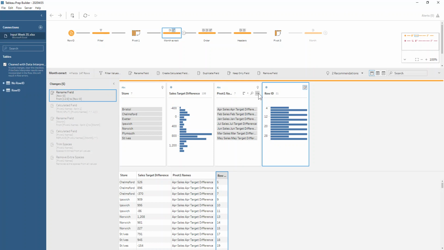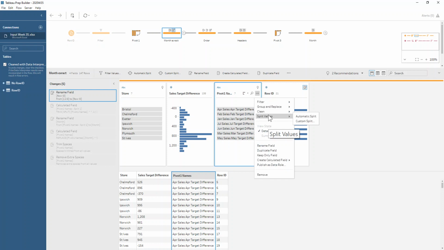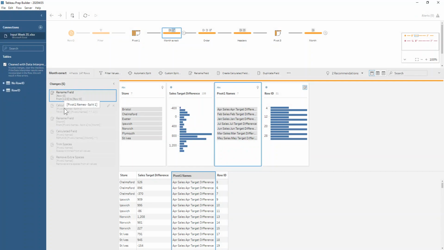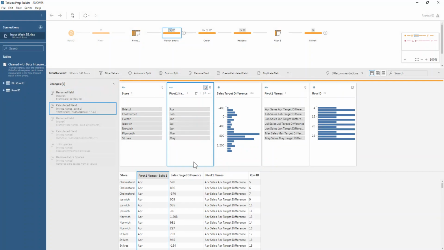The way that I chose to do that, you could use a left function to get that out. You could use regex, many different ways you could do it, but I thought I'd use the custom split, put a space, and just have the first of those things come off, so that then I get this nice month column that I can rename.